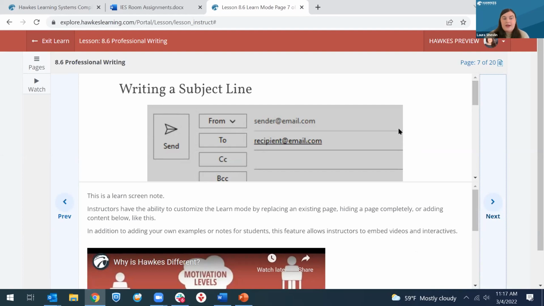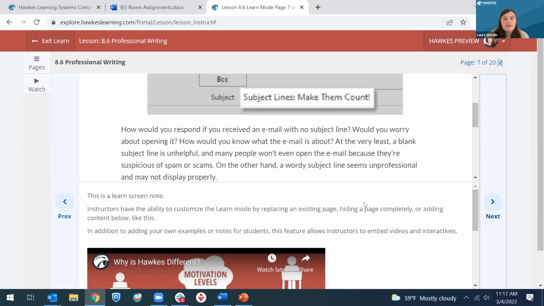One thing I wanted to point out about the learn mode here as well is that it's all customizable for you as an instructor. So if there's anything in here that you don't necessarily cover within the course, you can always hide screens as a whole, but you also have the ability to build in your own content in addition to what we present to students within the Hawks side of things. So this split screen here is just an example.